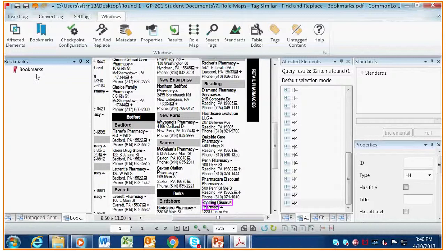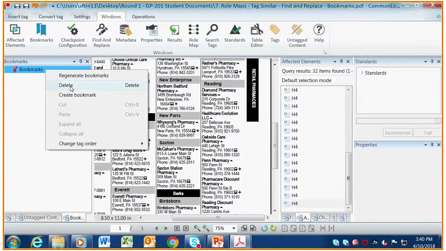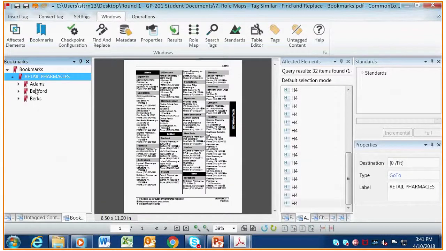Right now I don't have any bookmarks, right? You want to set your bookmarks after you do your heading levels, because Common Look will take your heading levels and use those as the bookmarks, right? So if I had bookmarks here already, I would right click on it and choose delete to get rid of old bookmarks, and then I would choose regenerate bookmarks. So now here's my H1, right, for retail pharmacies. There's my H2s. Here's my H3s, and there's one H4 apparently in Hamburg, but there it is.